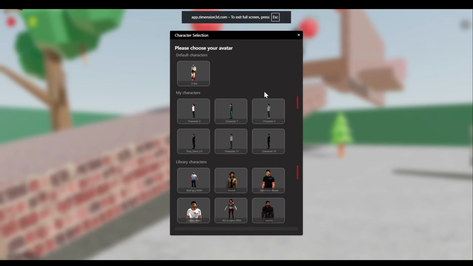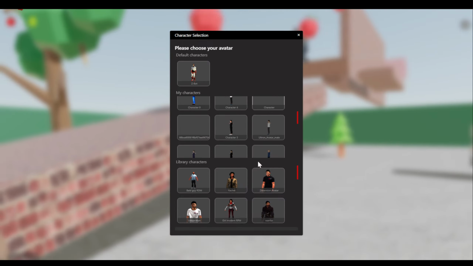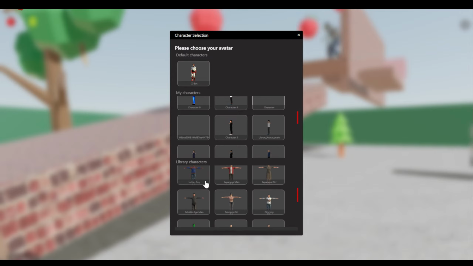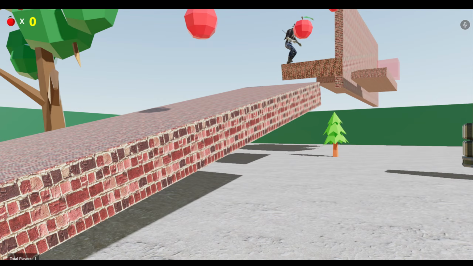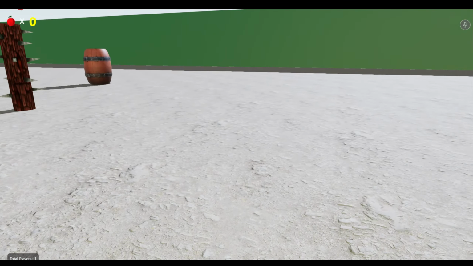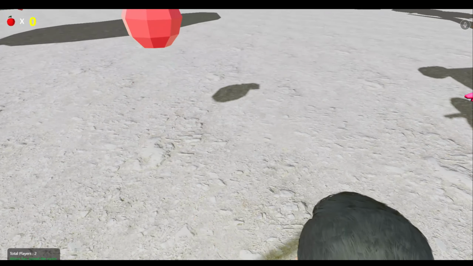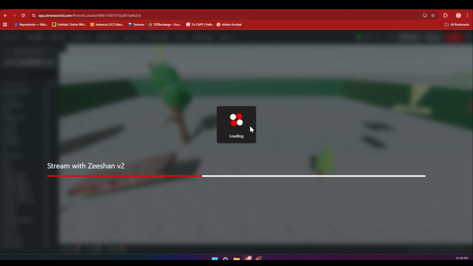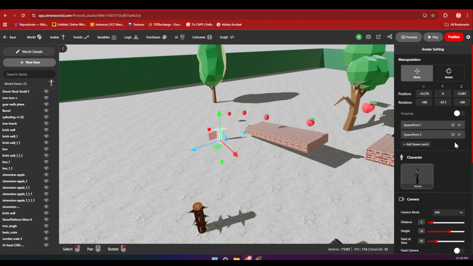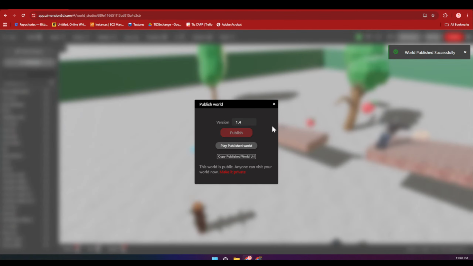So now you can see it's asking me to select a character. So what should I select? I'll be Tony Stark here. Let me make a small change. I think we forgot to remove the FPP. Publish. Okay, guys, sorry. Now you guys join.